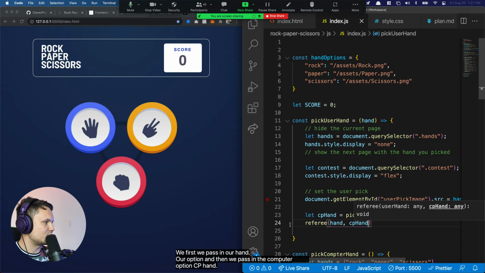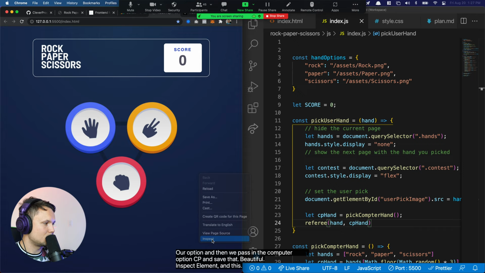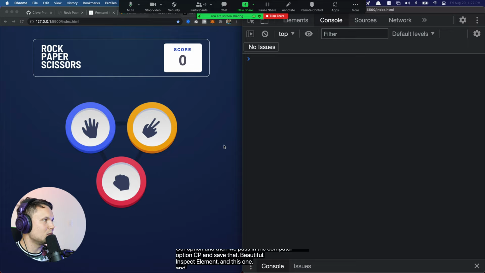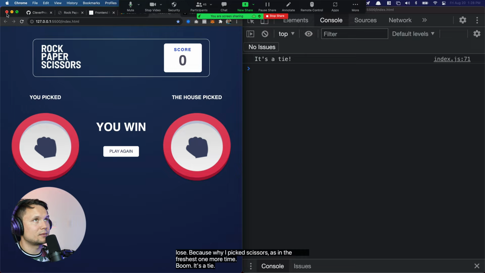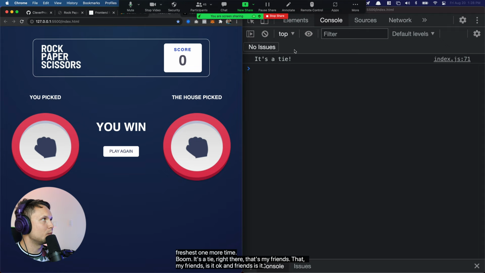Inspect the element on this one. And console, and now I will say this, you lose. You see the house pick, you lose, because why? I picked scissors. Let's refresh this one more time. Boom, it's a tie right there. That, my friends, is it. Beautiful. Let me go back.